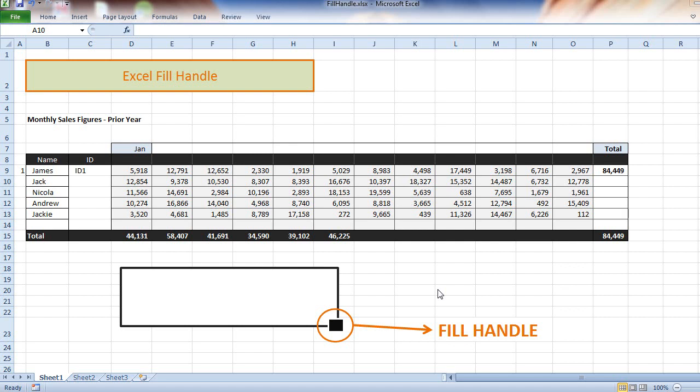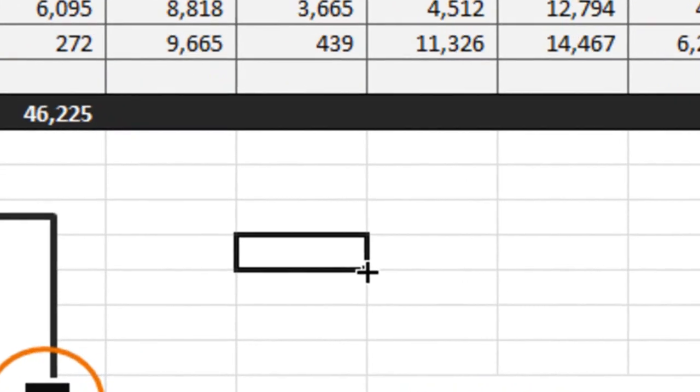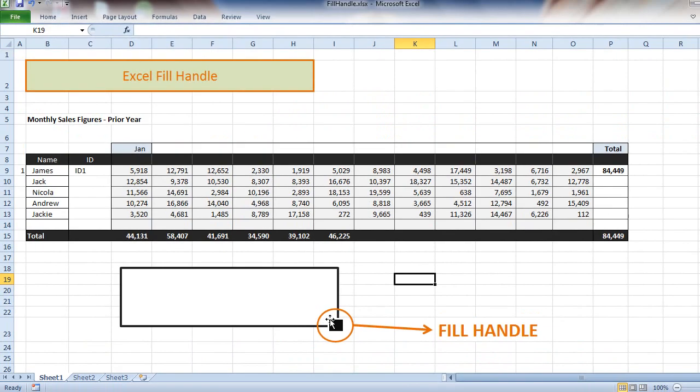What is the fill handle? Okay, select a cell, any cell. Here we're going to select K19. Now, I see a black border around the cell with a small black square box in the bottom right hand corner. When I highlight my cursor over that box, I get a cross arrow. This black box, as seen over here in an enlarged example, is called the fill handle.